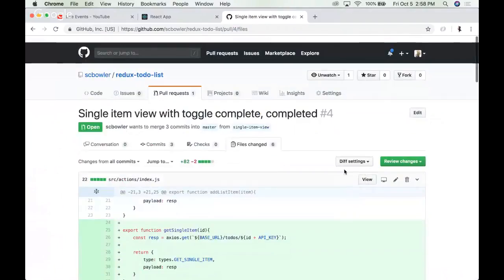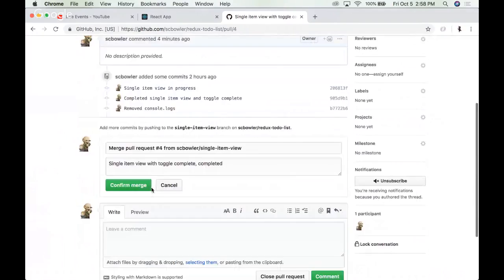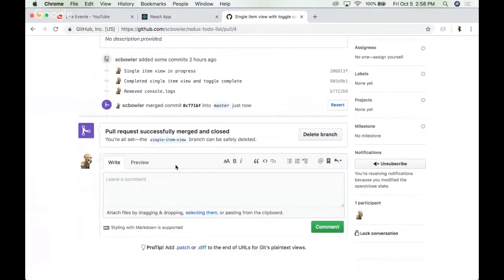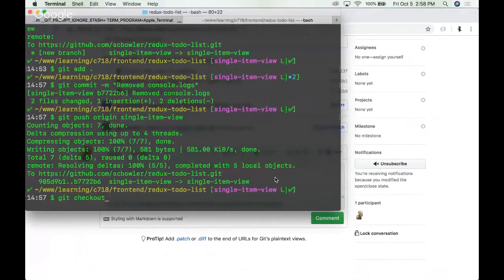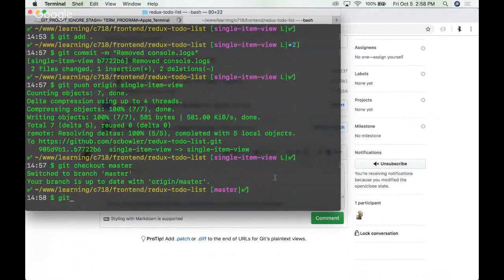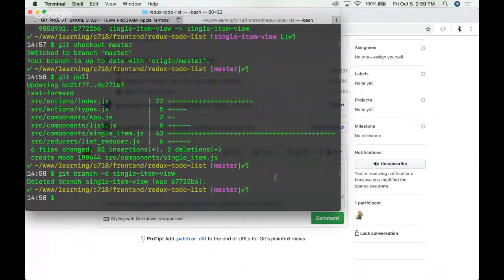All right, looks good. So we'll go ahead and merge it. Delete the branch. And then update locally. So git checkout master, git pull, and then delete the branch, git branch dash d single item view. All good. All right, so that's all up to date. We should be on our master branch. And that is pretty much it for this project.